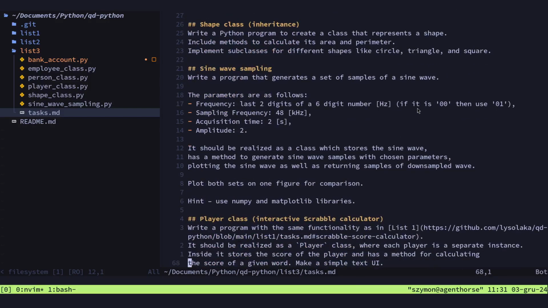So let's talk about sine wave sampling. It's about writing a program that generates a set of samples of a sine wave. And here are the parameters, but this doesn't matter. The realization should be a class which stores the sine wave, has a method to generate sine wave samples with chosen parameters, and also has a method to plot the sine wave, and returns the samples of the downsampled wave.